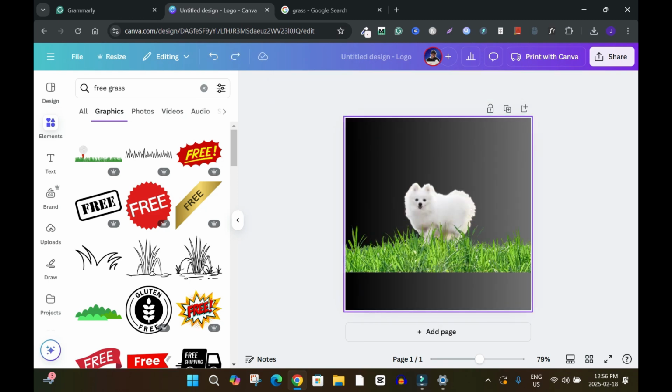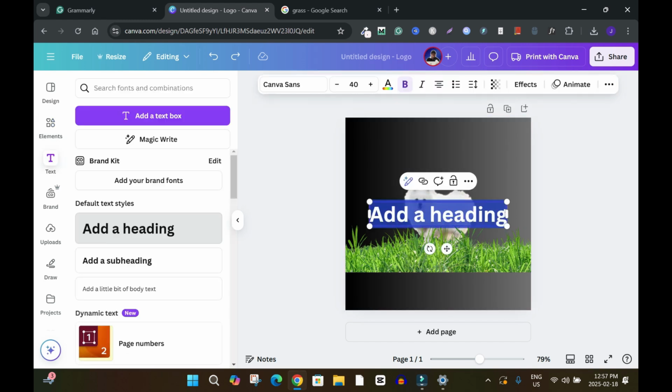When you upload your logo, you might not like it being circled or cut at the bottom and the top part. That's why I try to place it in the middle. And now if you want to add the name, let's say I'll add the name and I'll say Pet Lab.